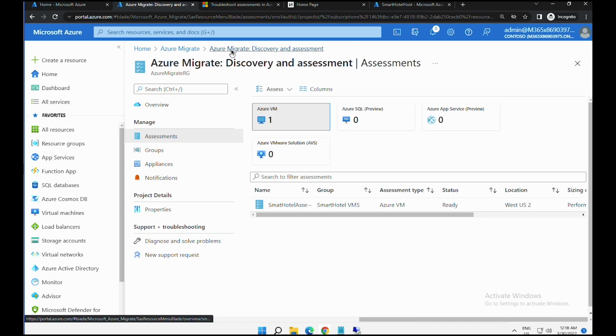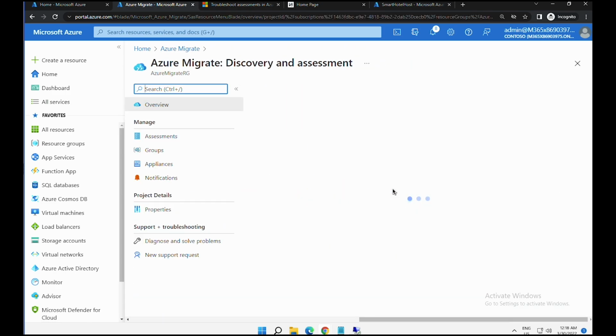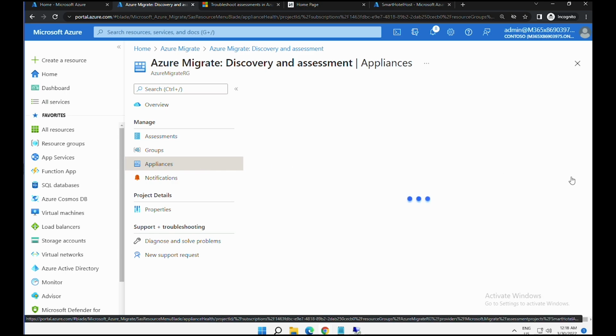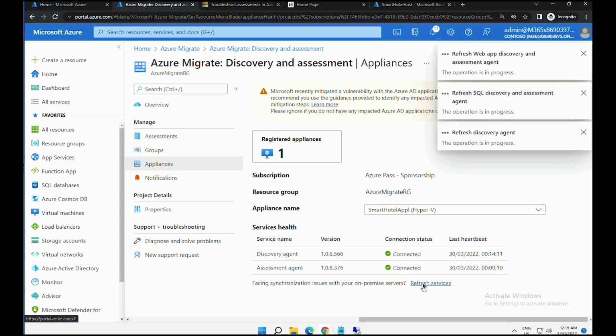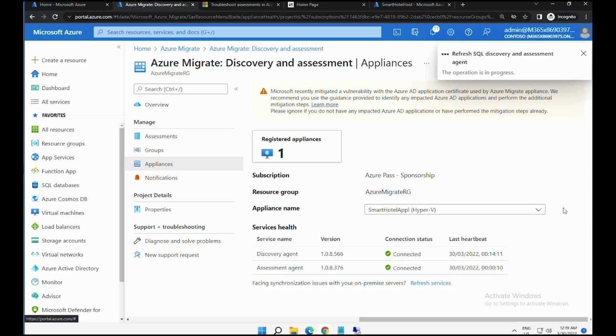Let's go back to the discovery again and click on overview. Go under appliance. You can see that we have registered appliances as 1 because we registered. And if you are not seeing any latest details about the appliance, you can always come here and click on refresh services. This basically refreshes the whole appliance and the services, and you will get the latest up-to-date information. So in this task, we have created and configured an Azure Migrate migration assessment. In the next task, we are going to create and configure dependency visualization.